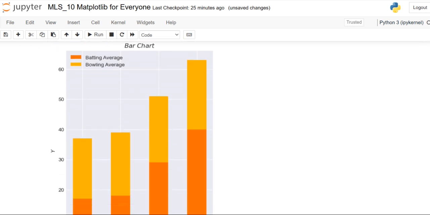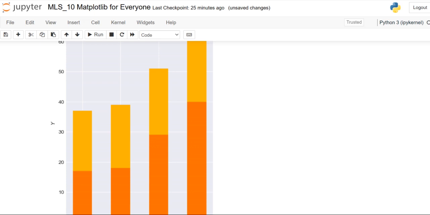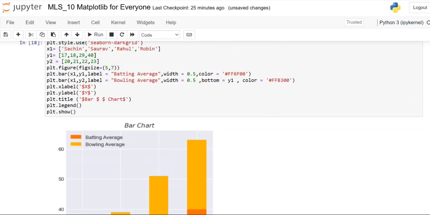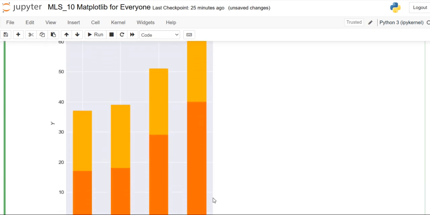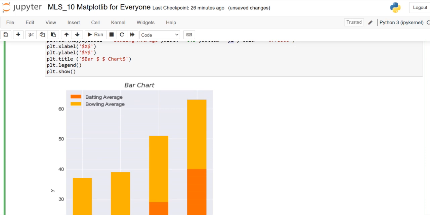So here we go. How this is happening, going towards the bottom, is specified here. I am giving y1 to be the bottom, and this y1 is the batting average. So bottom is equal to y1. The batting average is below, that went to the bottom, and above it the stacked one is the bowling average. Hope you understand this one.